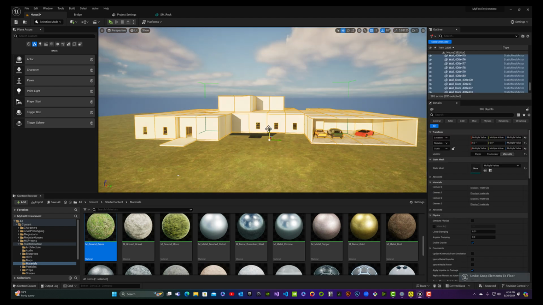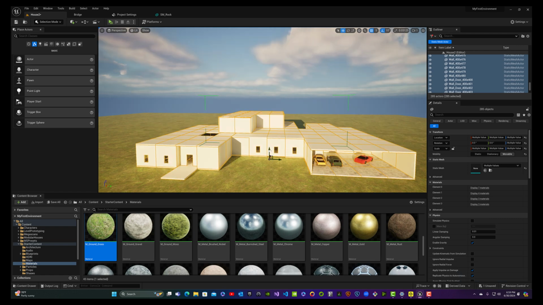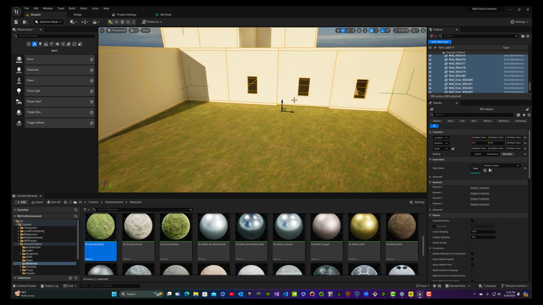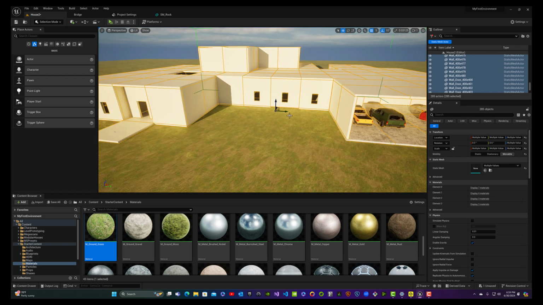So I'm just going to translate it down. You can see when it starts to intersect. We can even zoom in really close here, and we would prefer not to have Z-fighting. So that looks pretty good.